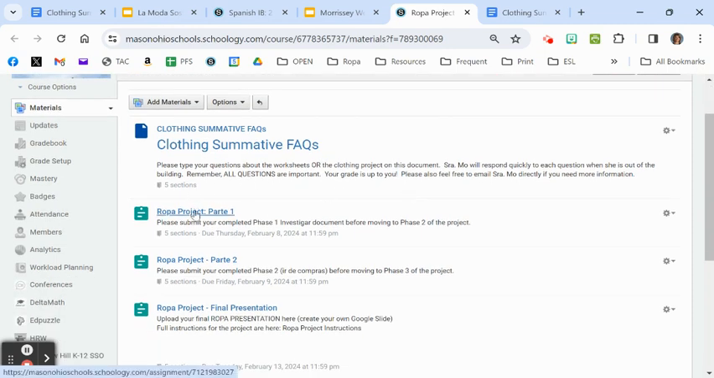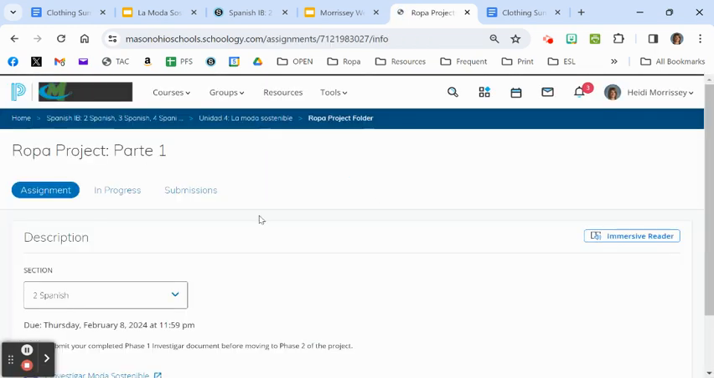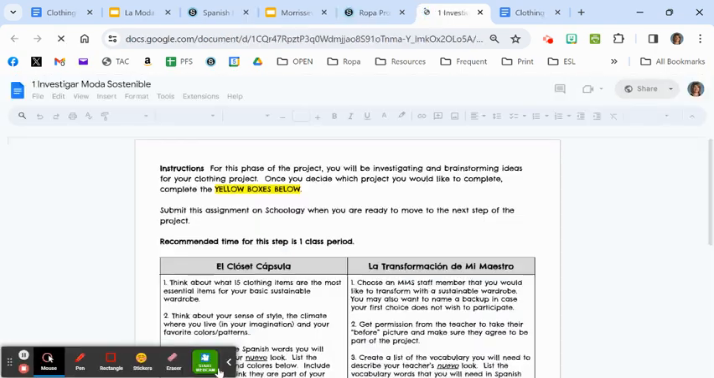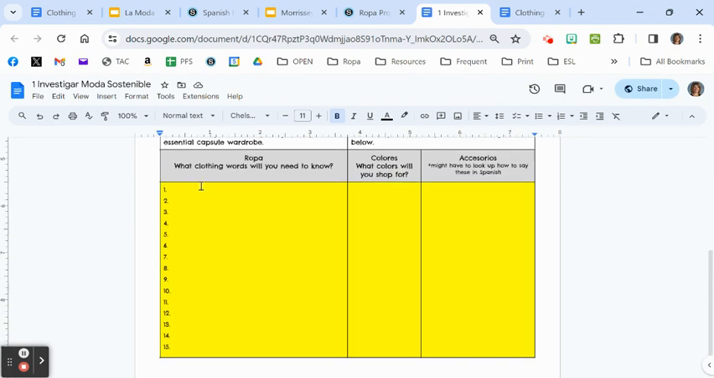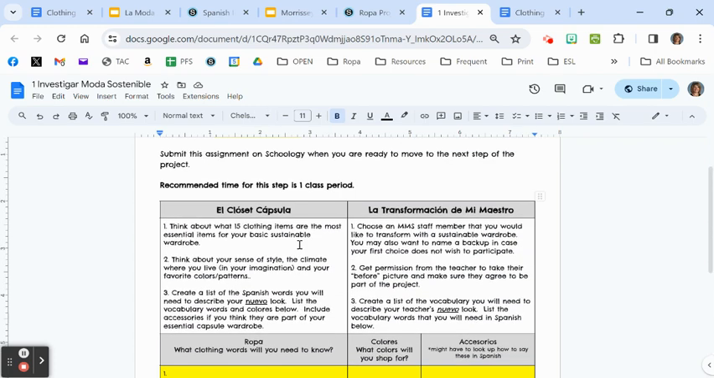Part 1 is you actually thinking about the clothing that you're going to shop for. So prior to shopping for the clothing, you're going to need to type a list in Spanish. You can read the directions here, but you're going to be typing in the yellow boxes below. You're going to be typing the clothing words in Spanish that you think you're going to need once you decide whether or not you're going to do a makeover of your own closet or a transformation of a teacher. So either way, you're going to need 15 clothing words.